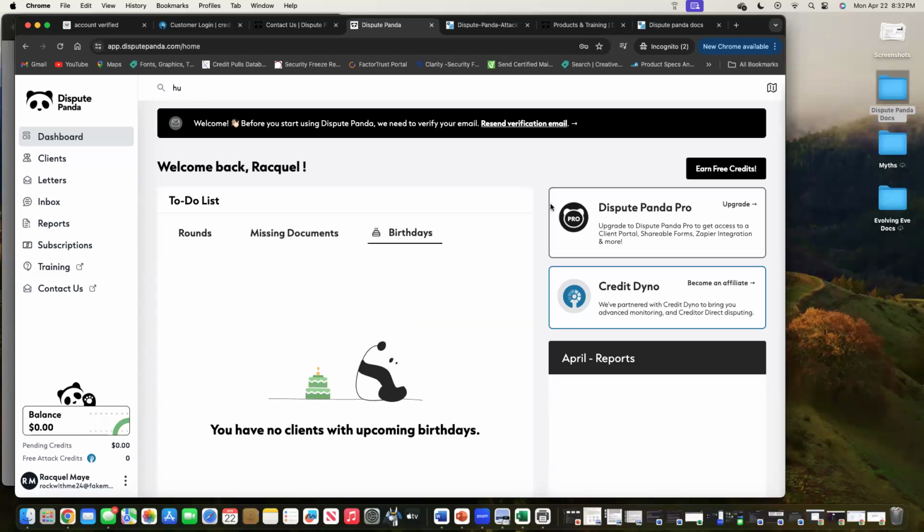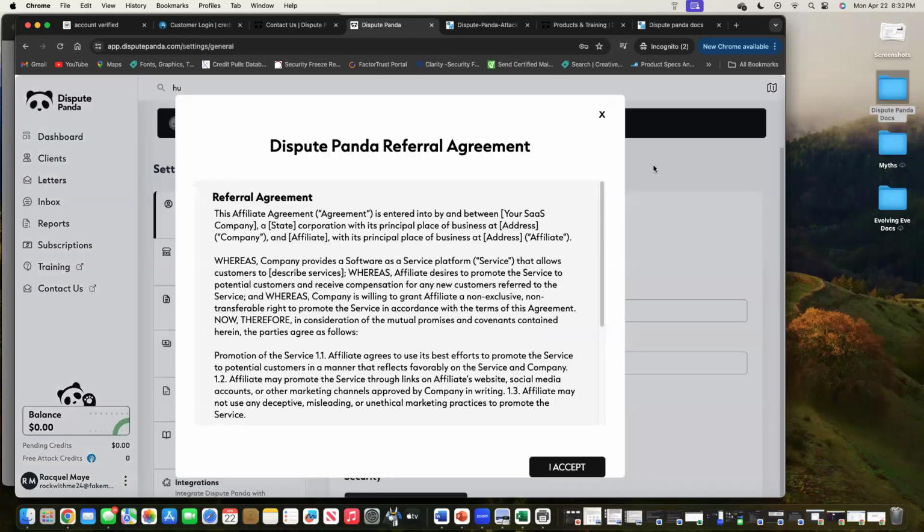Okay, for your clients. There's several ways, and I'm going to go over different ways that you guys can make drip money. I'm going to cover 2 of them right now. The first one is earn credit. If you click this earn credit button, it'll take you into the settings where you can sign up to be a Dispute Panda referral agent.